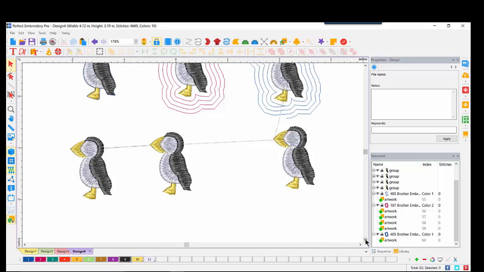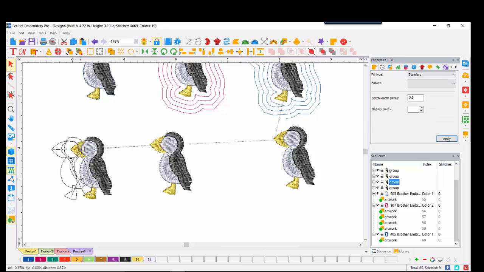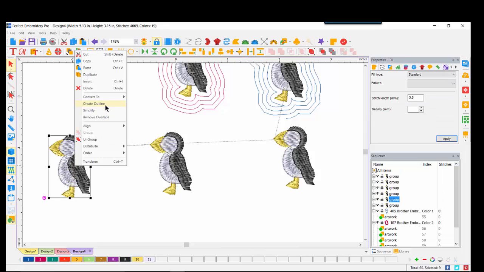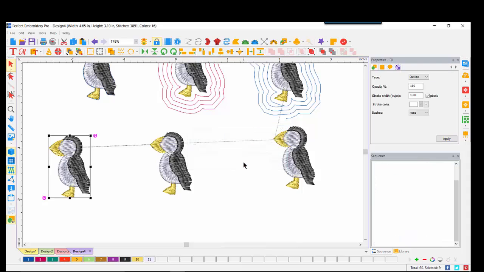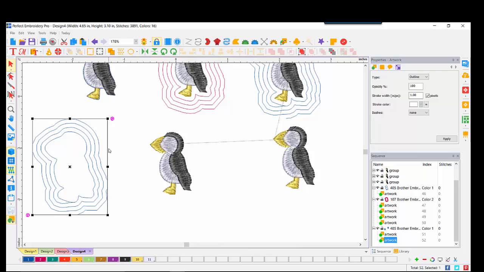We'll scoot down here for our next bird, and for this little guy we'll do a create outline. Here we'll do the same thing, the default distance, we'll do the repeats to 4, we'll go ahead and join those, but we'll use this extra item, remove selection. And as I put a check mark in that and OK, I get exactly that.